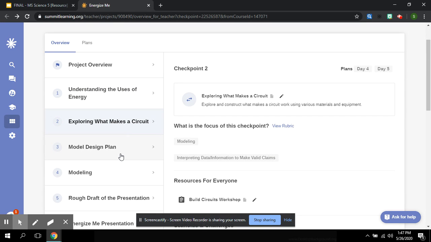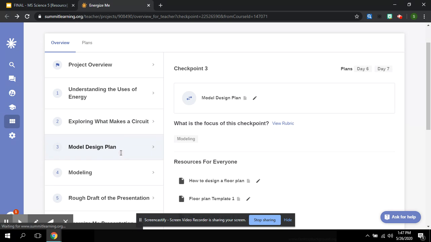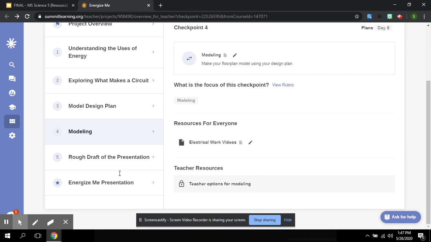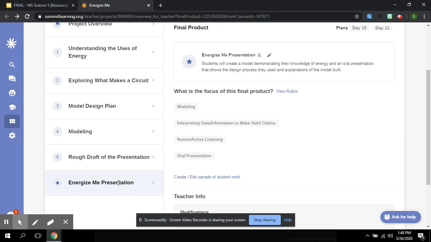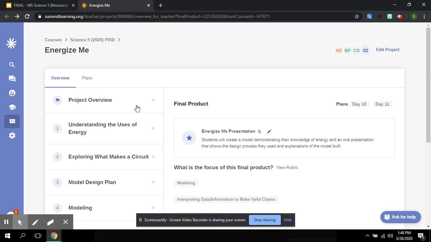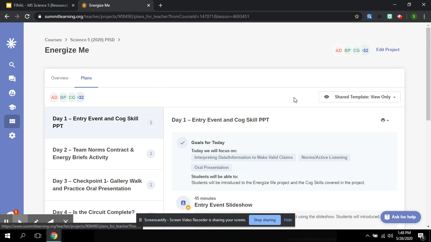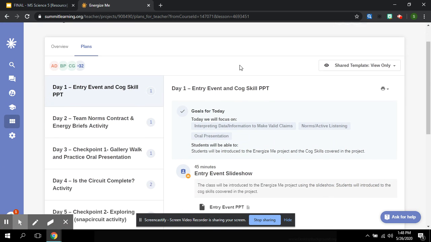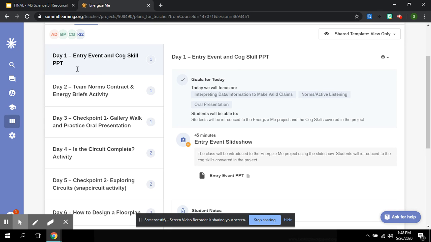The rest of the checkpoints you'll find to be very similar in the overview. The star indicates the final product. Now, if I click over here on plans, this is broken down, planning day by day.